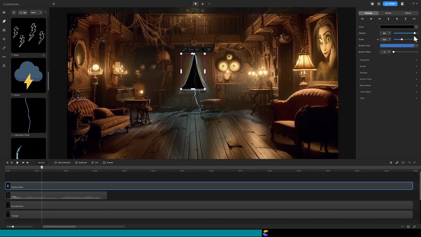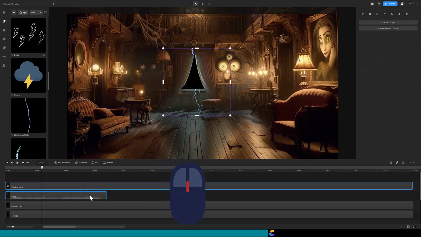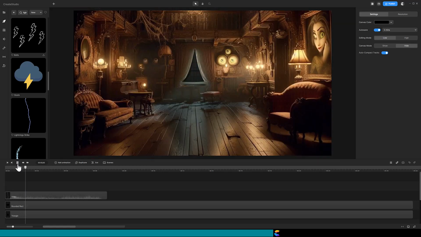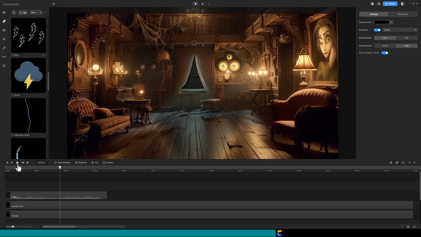Change the opacity of the mask to 100%. Next, select both the window mask track and the video by mouse click and dragging the mouse over both tracks. Right mouse click and select Mask Video with Window Mask. Now it looks like the lightning is outside the mansion.